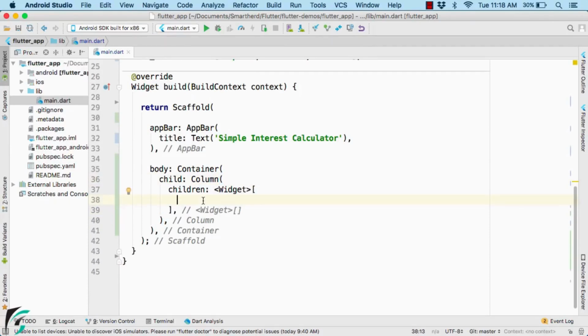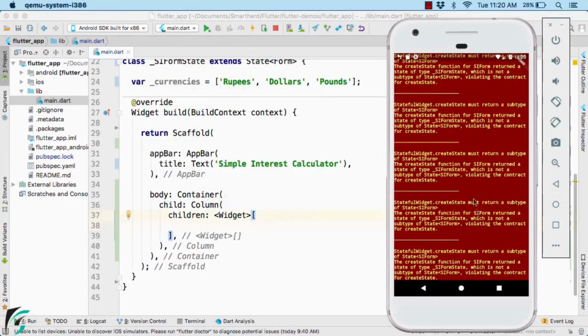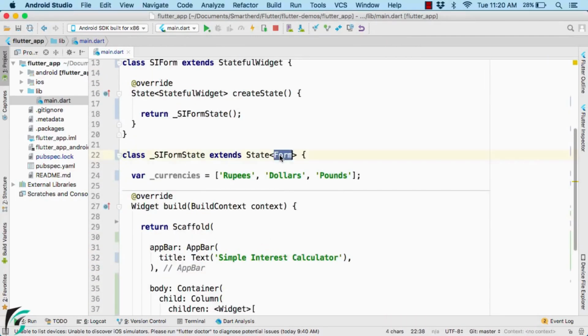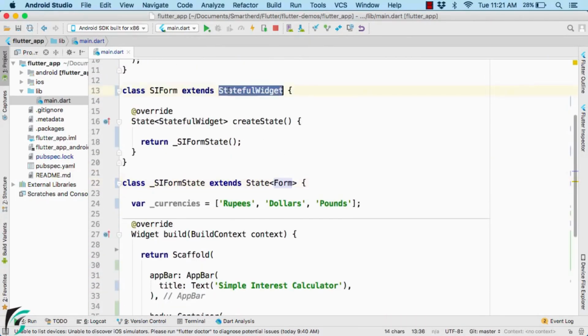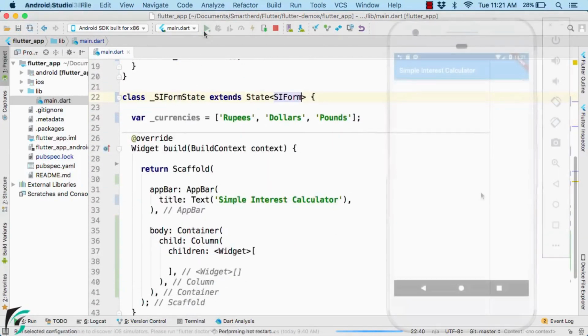Run the application and see the status. Now here I have some error. I guess I have made some mistake. Instead of returning the form, I have to return the subtype of the stateful widget, that is SI form. Copy it and paste it here and run the application again.